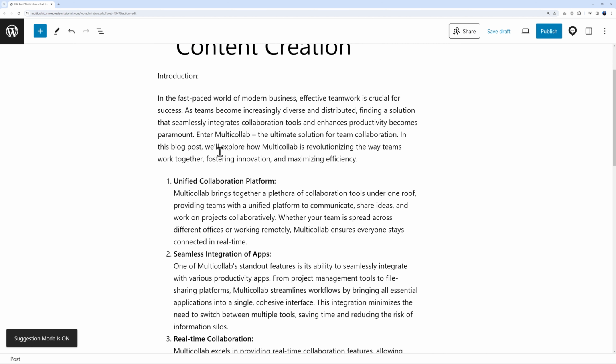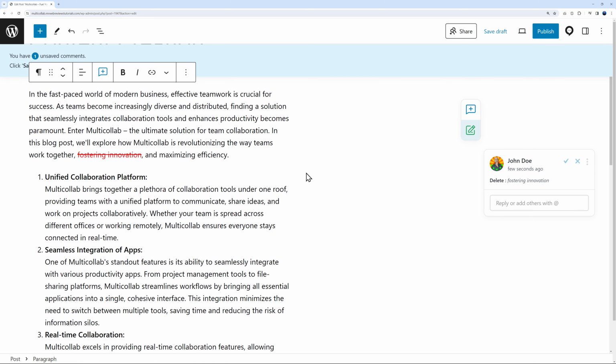And now let's highlight fostering innovation. And now I can suggest my edit. So here I'm going to hit the delete key, okay, just like this. As you can see now, this is crossed off all together. And now I can add the word that I want to replace it with. So we said simultaneously, okay?